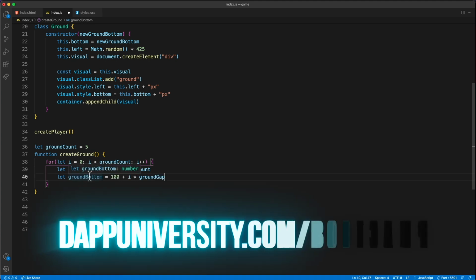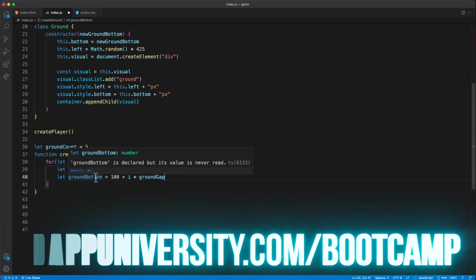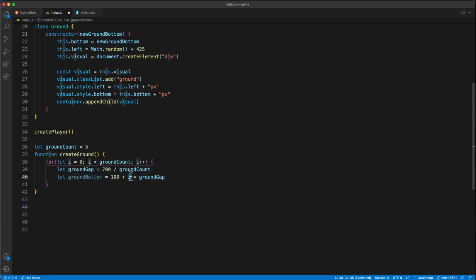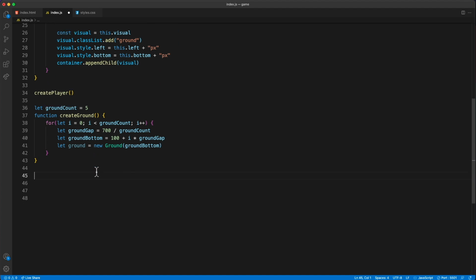Then for the bottom, this is the actual bottom of each ground, we'll just calculate this dynamically using this i variable. At first it will be 0 times the ground gap, and it will increase, so each of the grounds is higher than the one previously. This is how this is calculated. And then we can finally initialize this ground by passing this ground bottom, and basically this will create our ground.